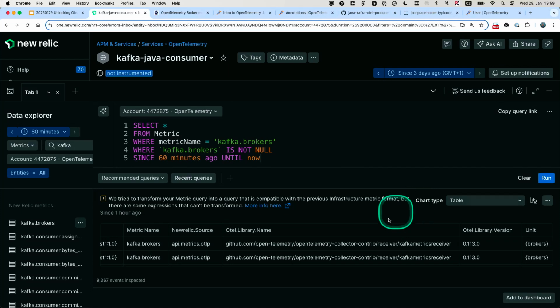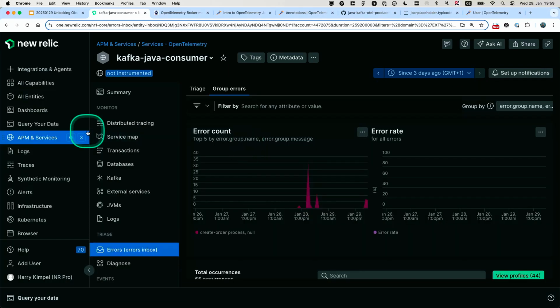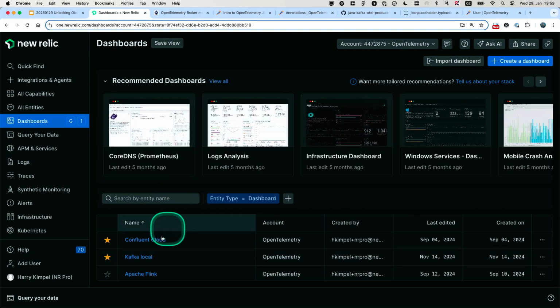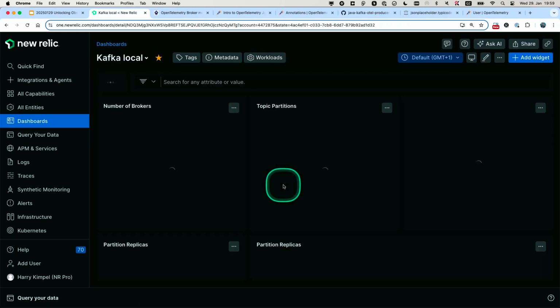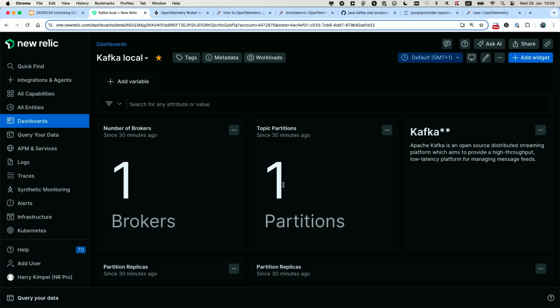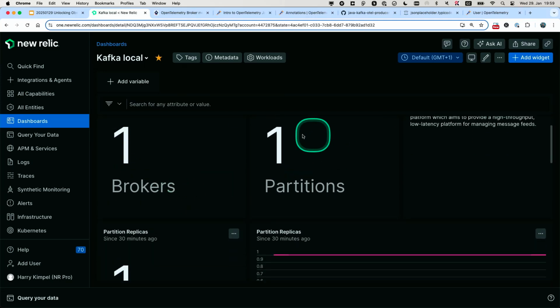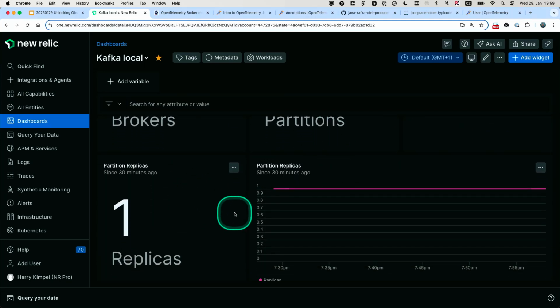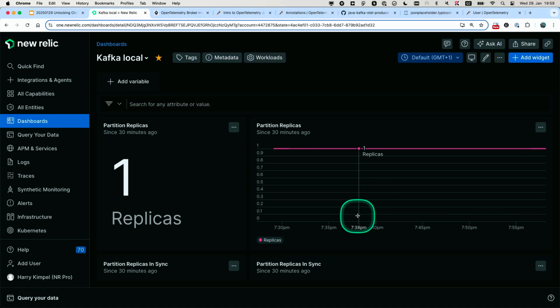But of course, I don't want to look at raw data. I could also visualize this in a dashboard, and this is what I did here, where I looked at the different types of metrics that I want to visualize. In this case, I want to see how many brokers I currently have up and running. This is always dependent upon the time window I'm looking at, the last 30 minutes. So I have one broker running, one partition, one replica, and so on. How does it look over time, and so on and so forth.